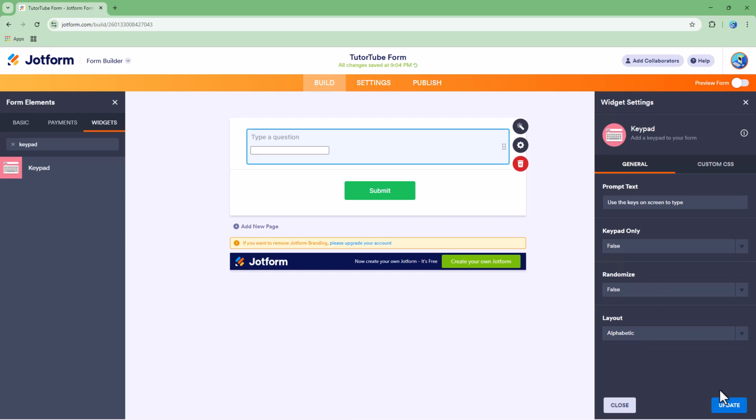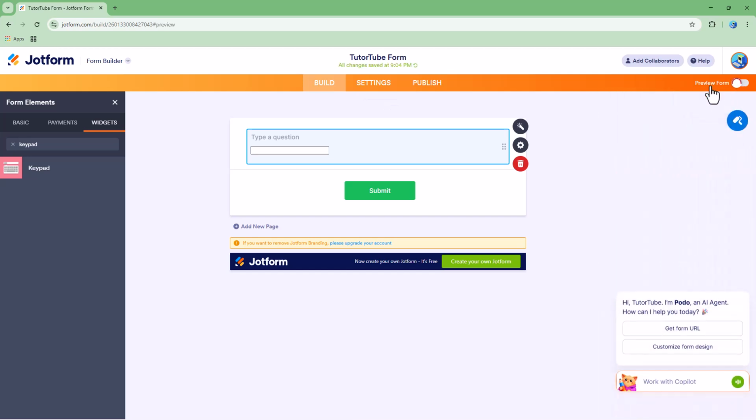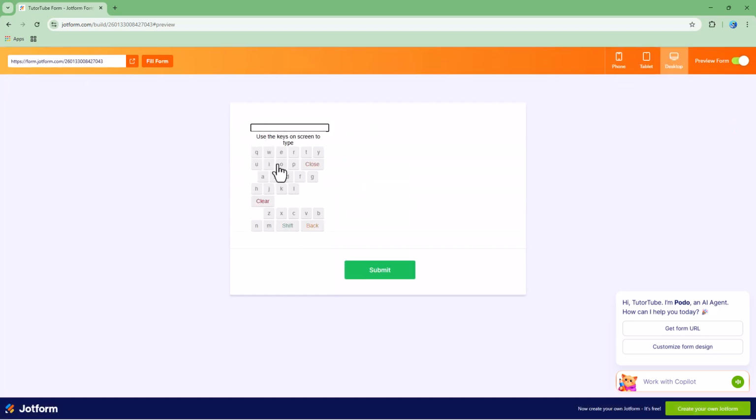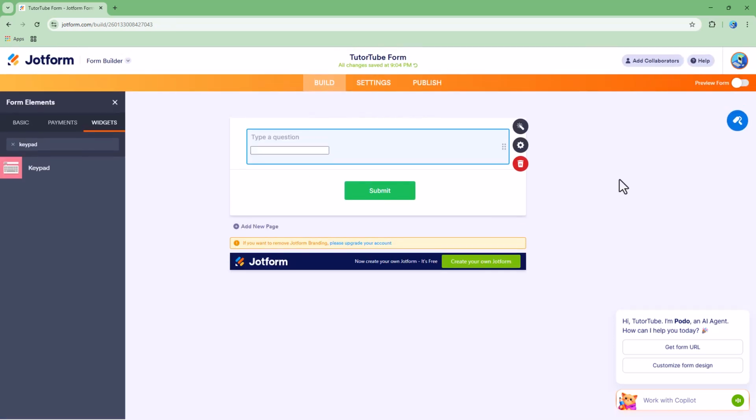And then let's say, remove the keypad only right here. That allows you to work around with the keys, or you can go ahead right here just like this. So keypad only right here is there. So that is basically how you can work around with the keypad widget inside of Jotform.